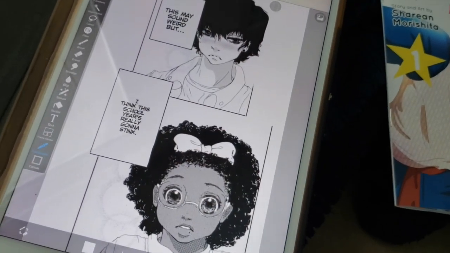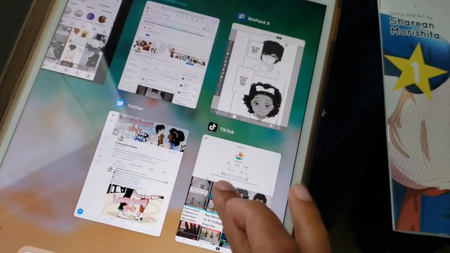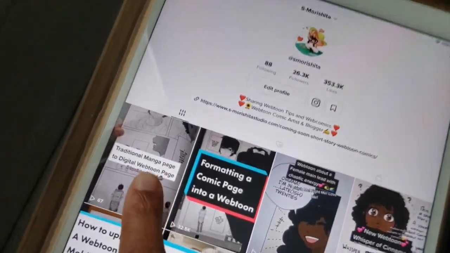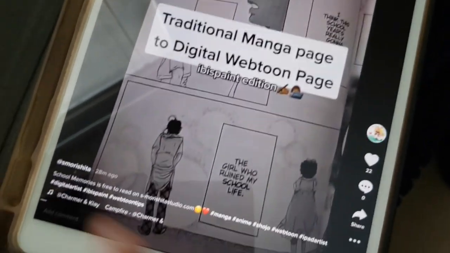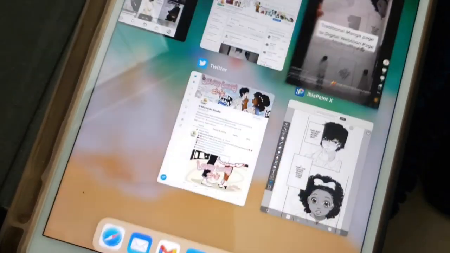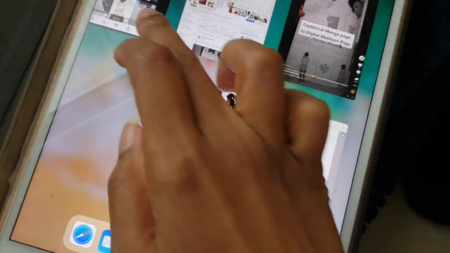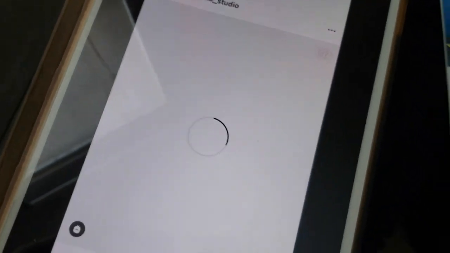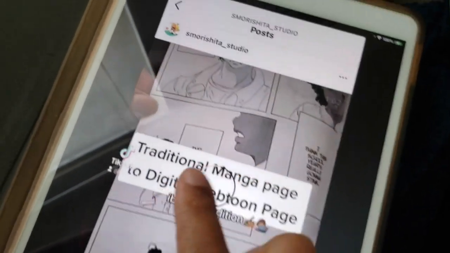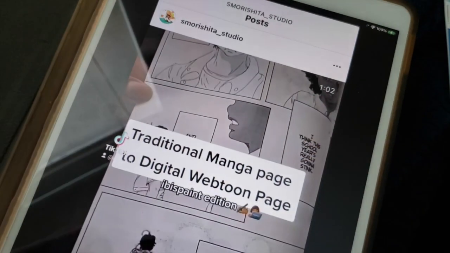But anyways, so let me just show you where I posted it. I have it on my TikTok. That's the first one I posted it on right there. I am on TikTok at S-Morishita. And then I took that TikTok and put it on my Instagram and turned it into an IGTV video. I'm on Instagram at S-Morishita Studio.